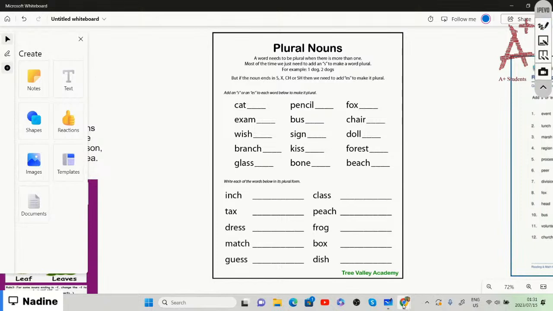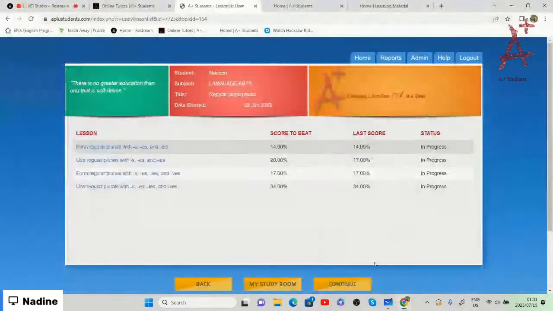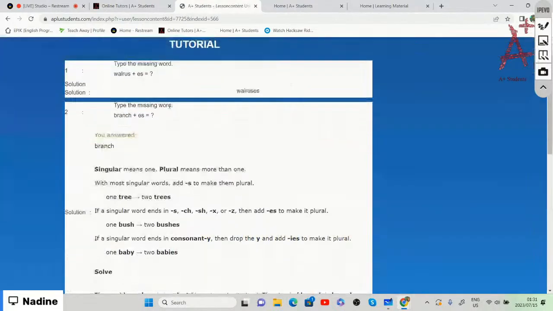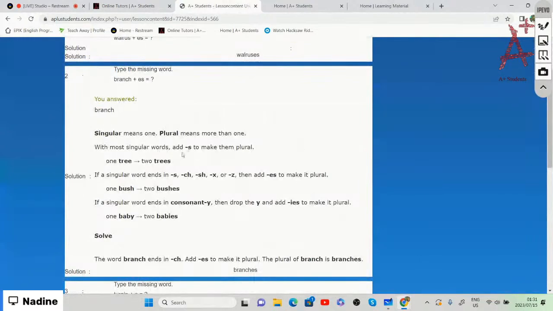All right, so now we're going back to our tutorial, and we are going to form regular plurals with S, ES, IES, and VES. And remember we said that singular means one, it refers to one thing, person, place, or idea, and plural means more than one. So plural nouns refer to more than one person, place, animal, thing, or idea.